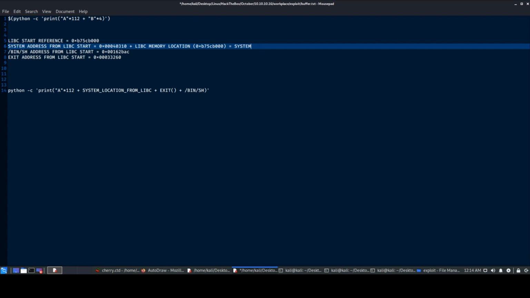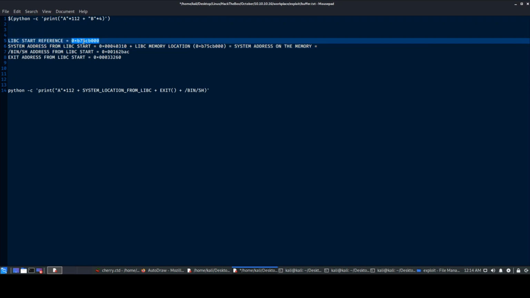Then we'll get the actual system address in memory. The system address in memory would be the addition of this and this. Why? Because now the libc memory location has changed. Before it was 0, that means this was fine. But now this has increased, this has changed to this thing. I'll explain it further over here.